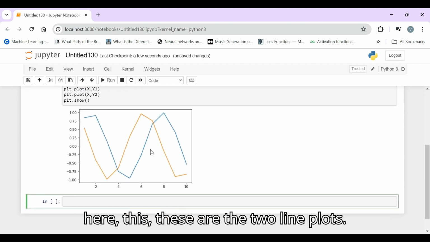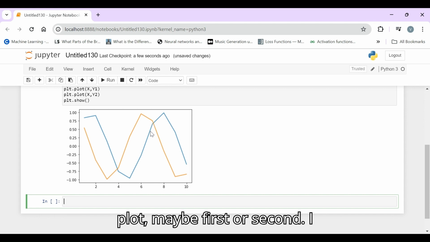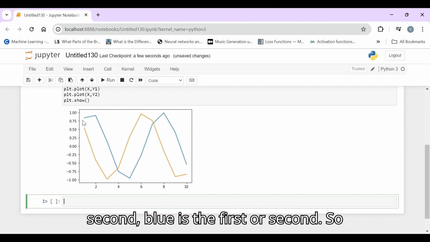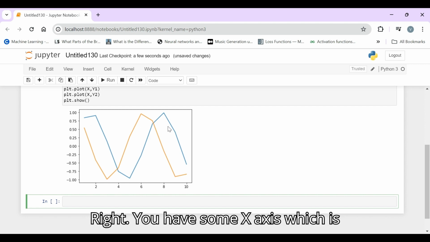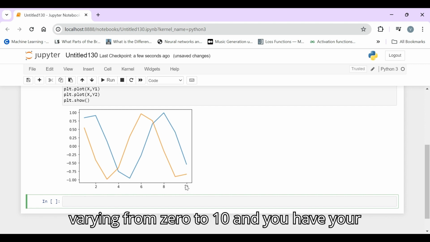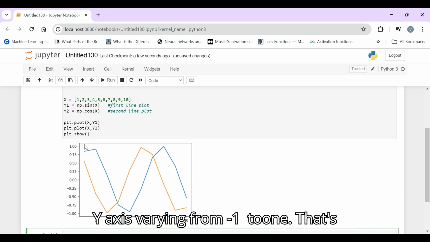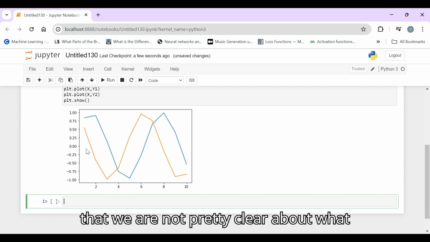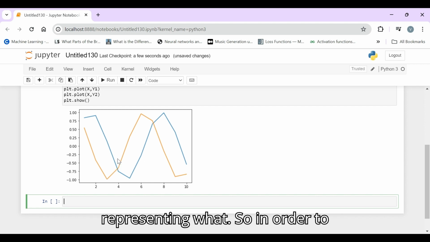If you have a look here, these are the two line plots. So this orange one is the first line plot, maybe first or second. I think the orange one is the first or second, blue is the first or second. We are not pretty clear about which is the first one and which is the second one, right? You have an x-axis which varies from 0 to 10, and your y-axis varies from -1 to 1. That's a bit informative. Apart from that, we are not pretty clear about what color line chart is representing what.